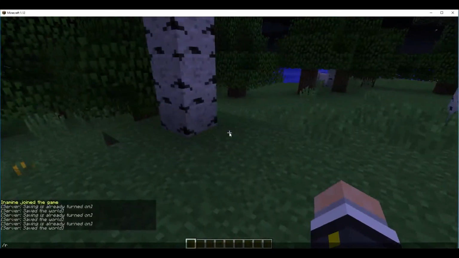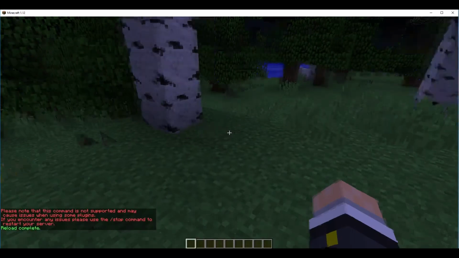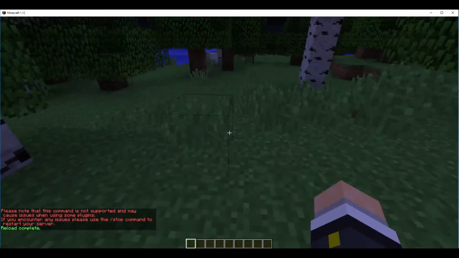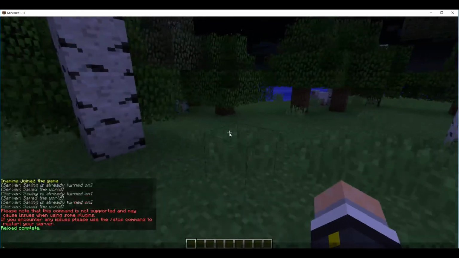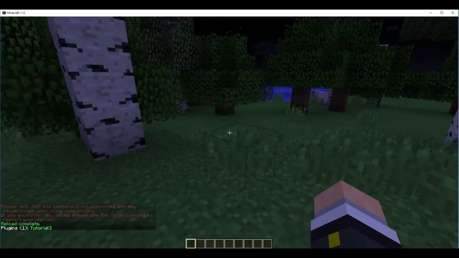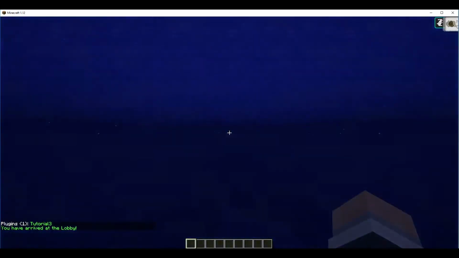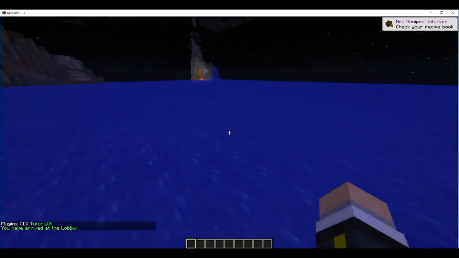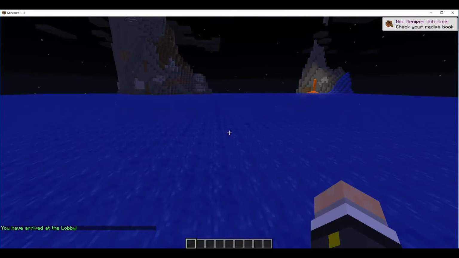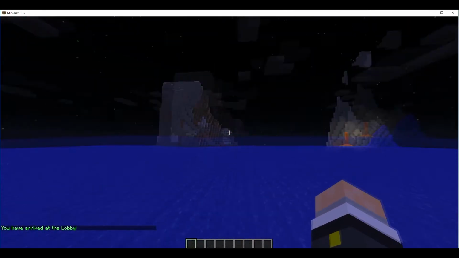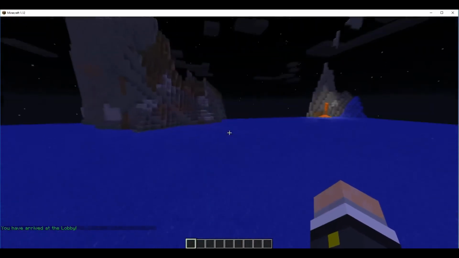Do /reload. And again, don't use reload if you're on an actual server. I only use reload because it's faster than actually restarting the server. And we'll do /pl. It's there, no errors this time. That's nice. So we'll do /lobby. Oh, and it appears we've gone in the middle of the ocean for whatever map I'm on right now, or whatever seed I'm on.